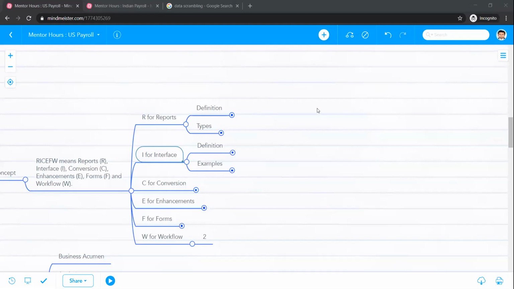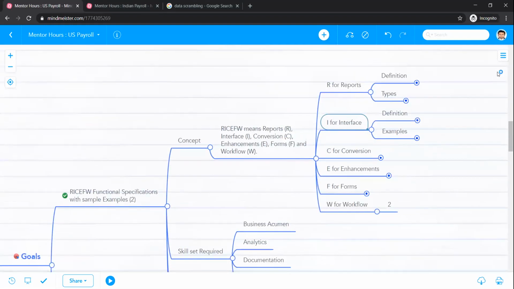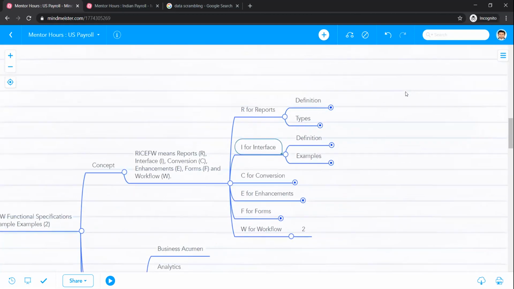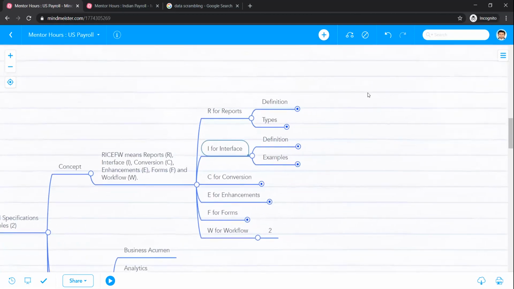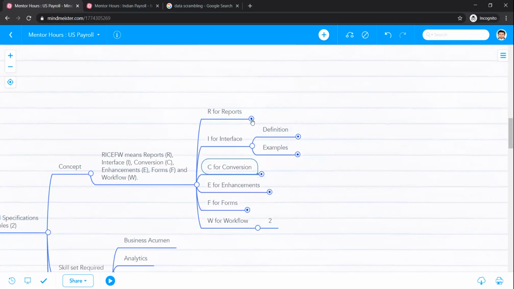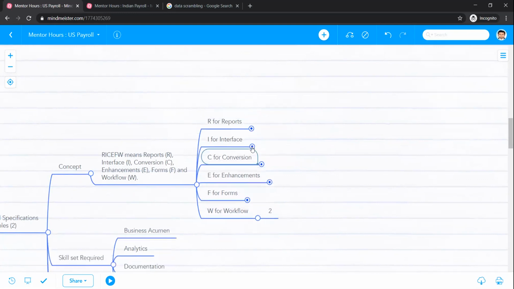Okay. So welcome back to our US payroll learning journey. In the last sessions we have discussed the concept of RICEFW in detail, basically the structure. Today's session will focus on two types of RICEFW objects. We will not start with the reports; I will keep reports last. The more important ones, the interface and conversion, we will cover today. I'll also be giving you some examples of how it will go.